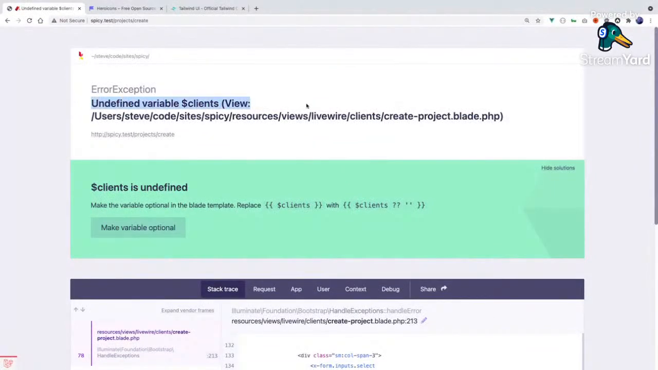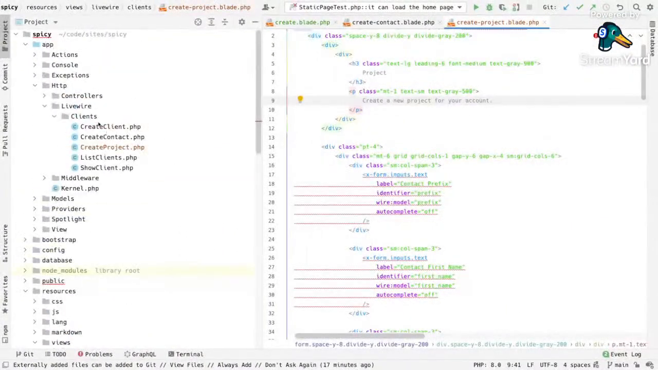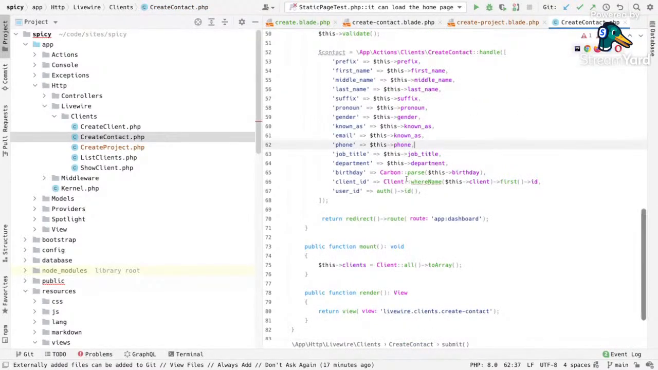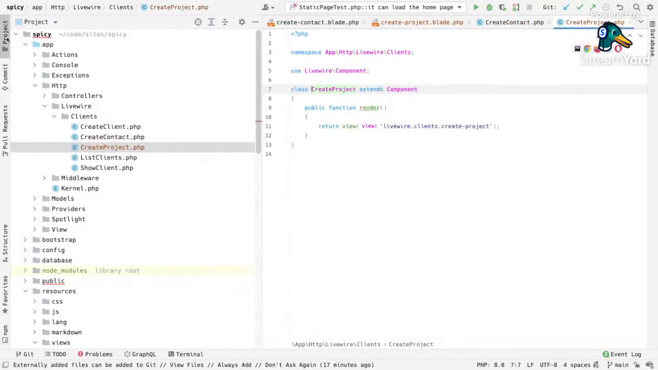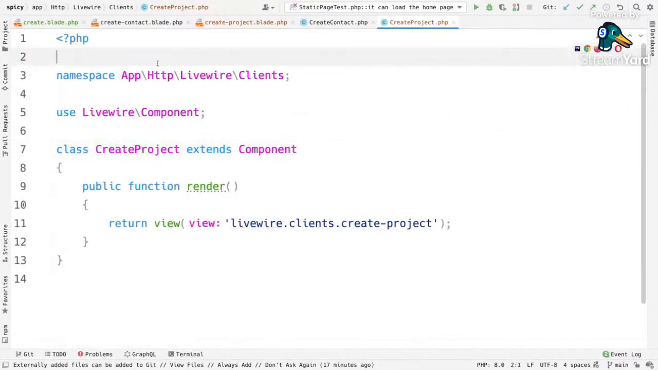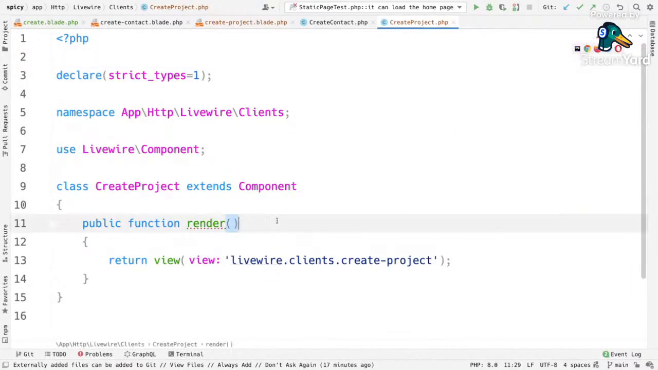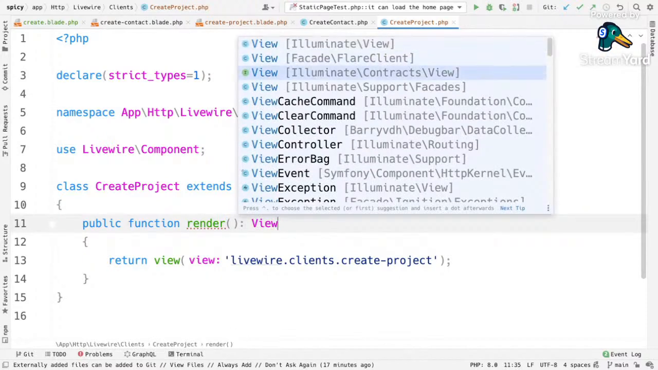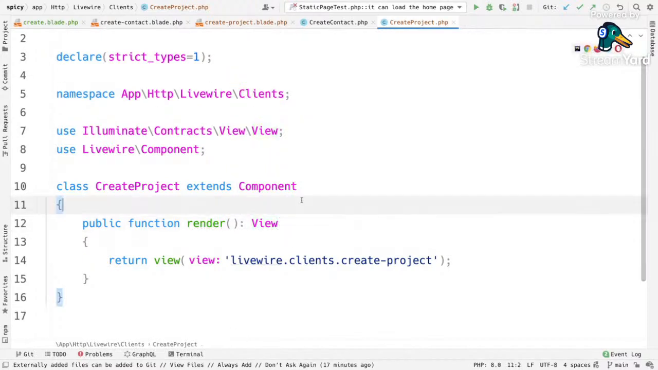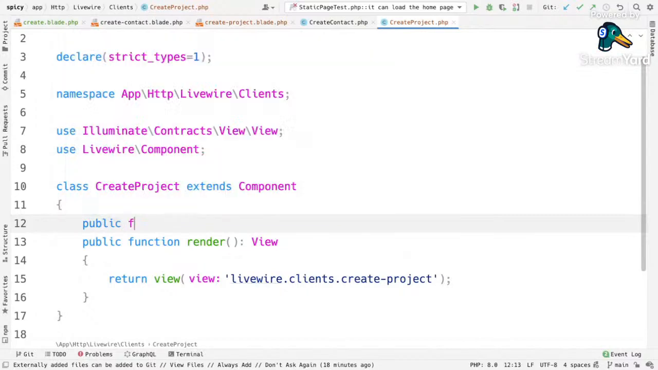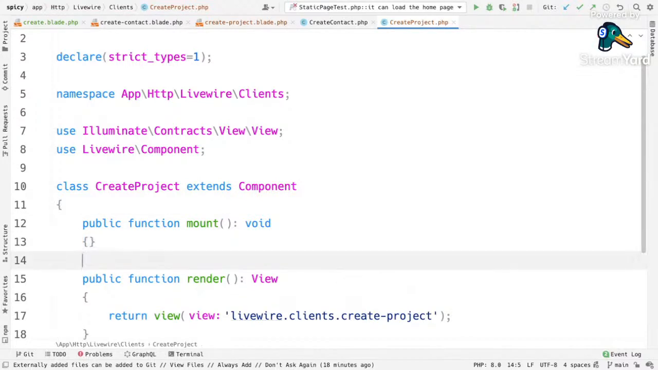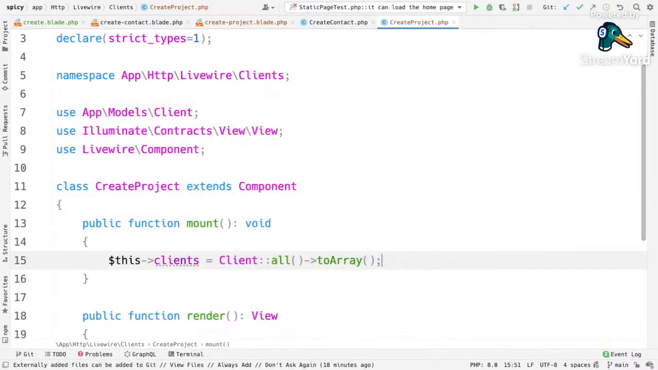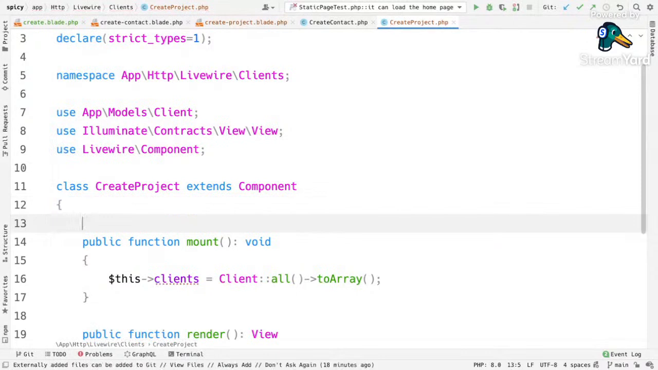So undefined variable clients, that part is fine. If we look at contact here, when we're doing it, we're getting all clients and casting them to array in our mount method. So what we need to do again on here, let's just declare strict types, and we're going to set the return type of this to be the view, and let's just public function mount. We're going to not have anything returned from here, and then we can go here.